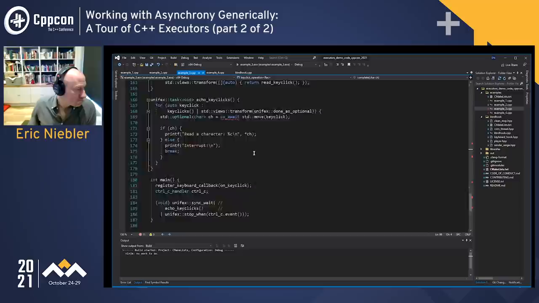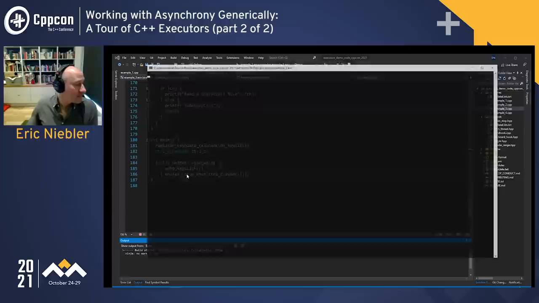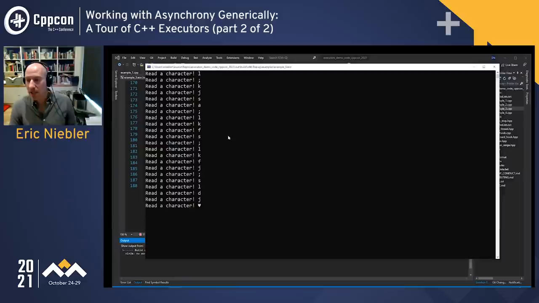Should be able to execute this. Let's see here. And so now I can type a bunch of stuff. I can hit control C. Well, this is interesting. It didn't actually send the interrupt, but this is actually a symptom of the fact that we are hacking that keyboard registration callback API.